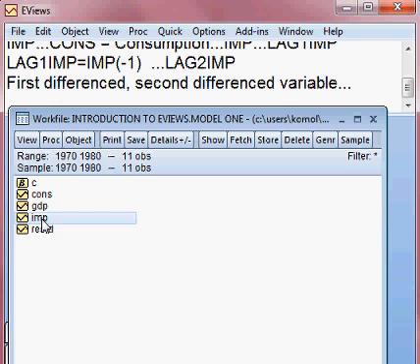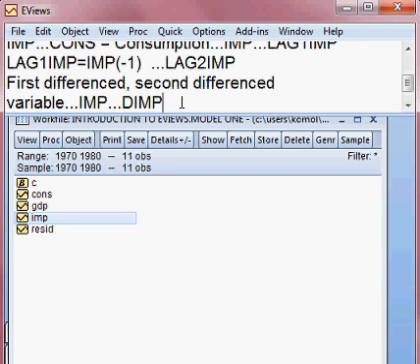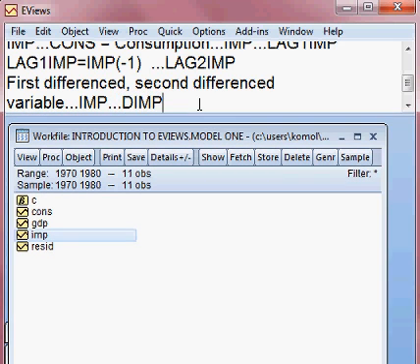Suppose I choose the variable import, IMP referred to import, and my plan is to convert this variable to first difference. That means first I create a folder. Suppose the name of the folder I give as DIMP. DIMP means first difference of import. From this import variable, I shall create another variable that is D import, meaning the first difference of import.